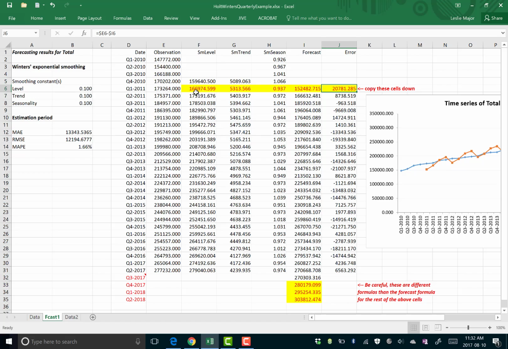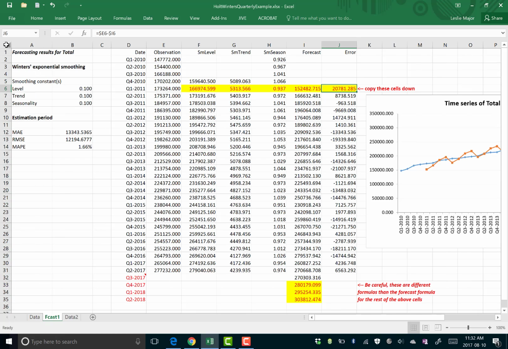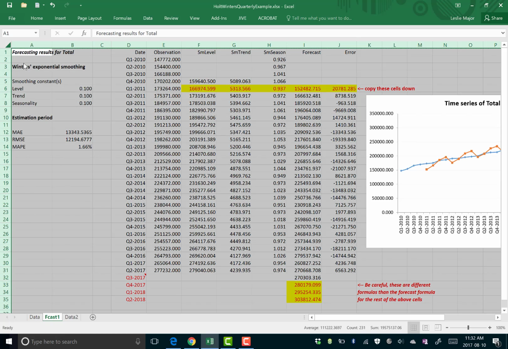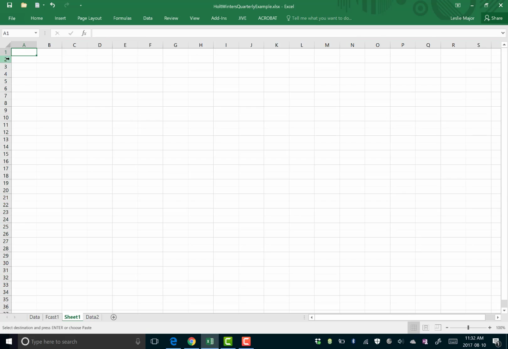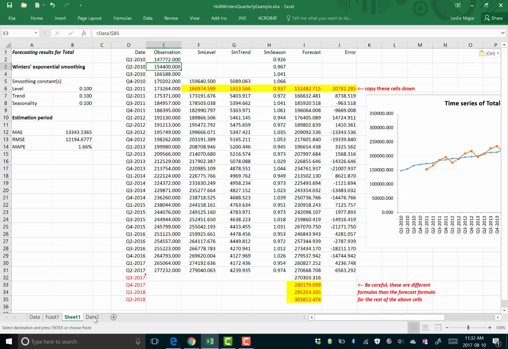It's ready to go. You can put data straight in here. So what I'm going to do is I'm going to take the second data set, slightly different, and I want to do Holt Winter's forecasting for it. What I do, just grab this template, this FCAS1 template, and copy it and just paste it. And now just grab my new data and paste it in.